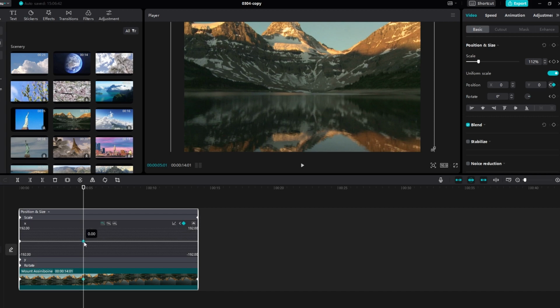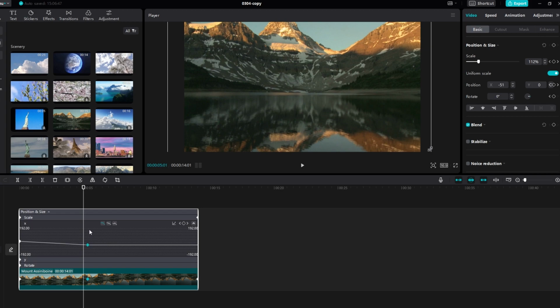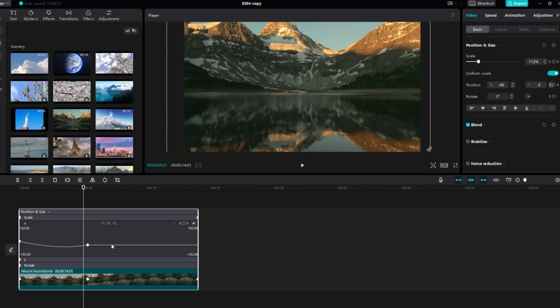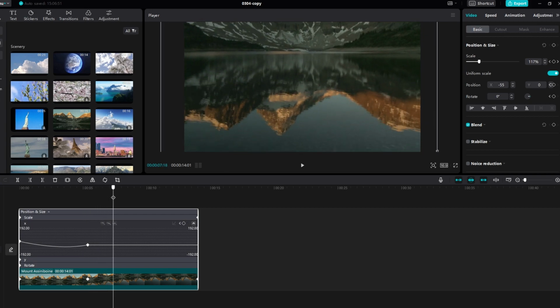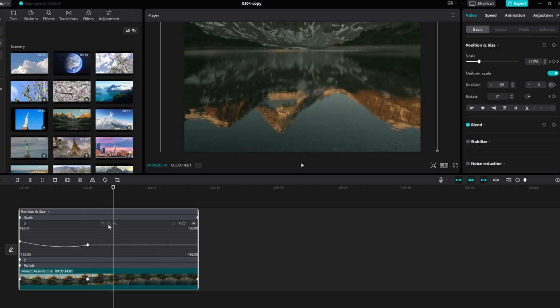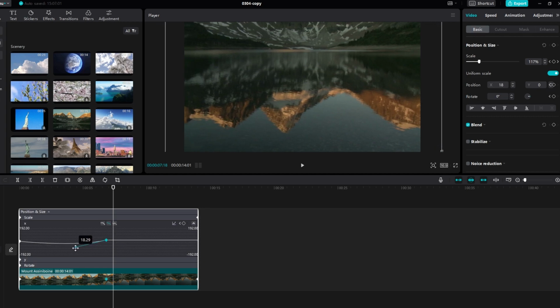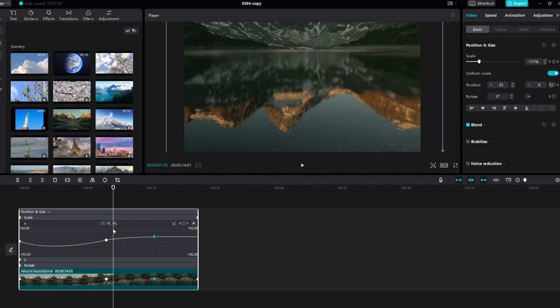Experiment with keyframe positions and curves until you achieve the desired motion effect. When you are done, you can play back your video to see the motion effect. You can still make any necessary adjustments until you are satisfied with the results.